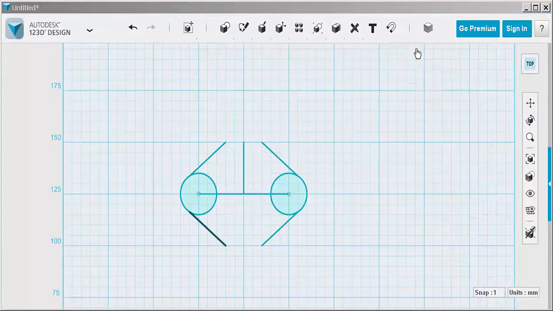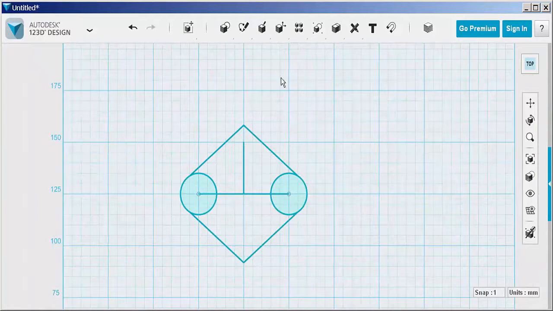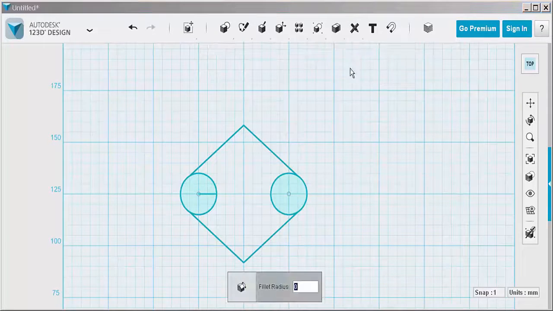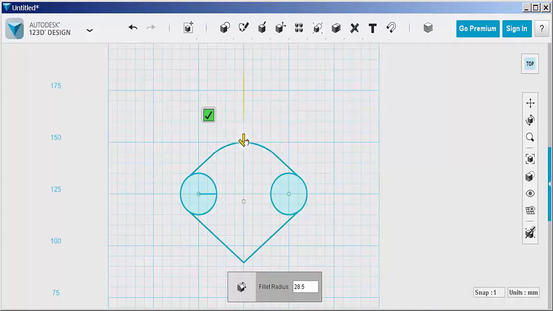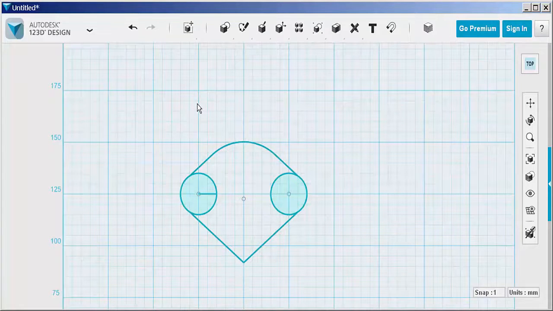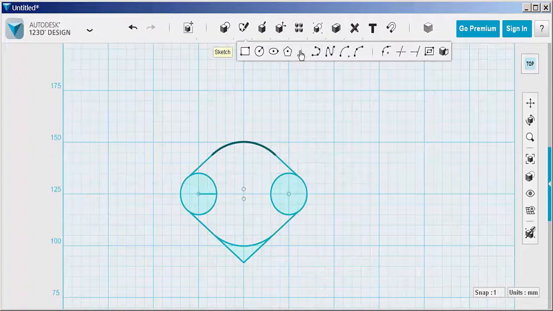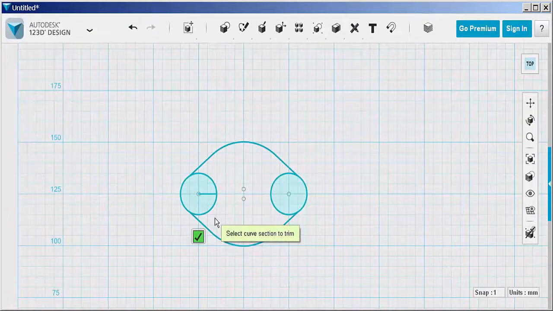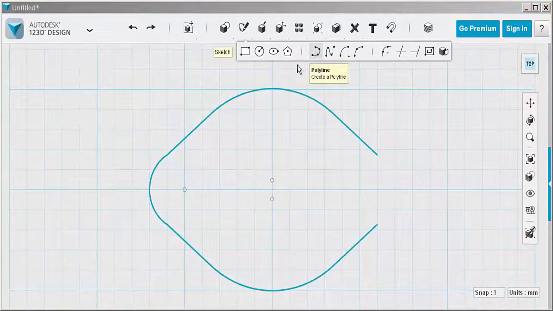Now I'm going to extend these lines so that they touch. And then I'll sketch fillet them. I'm going to mirror that sketch fillet line as well. Now trim all the unneeded lines away. So I'll just mirror that left curve.